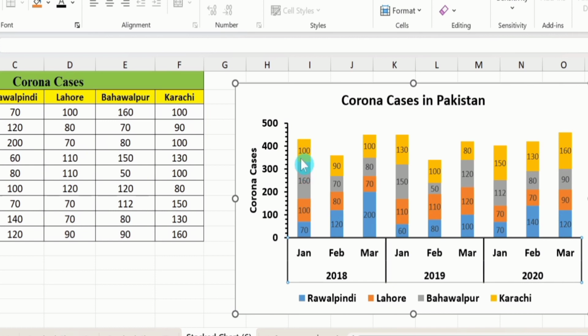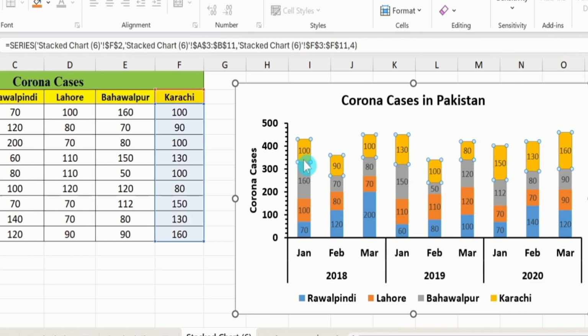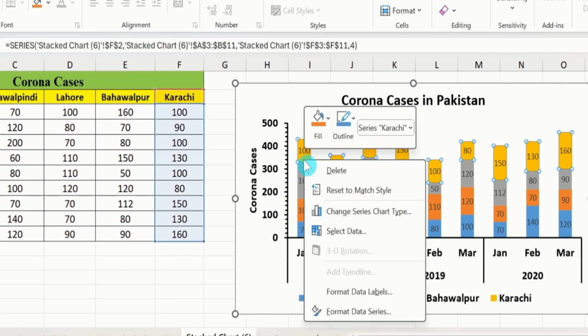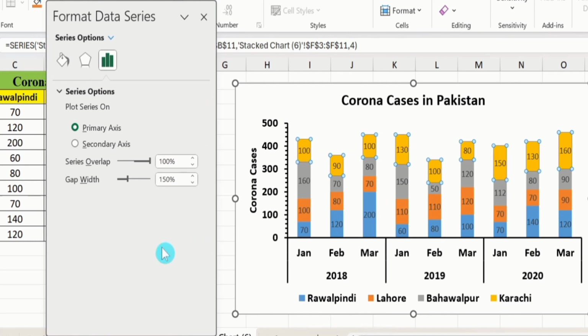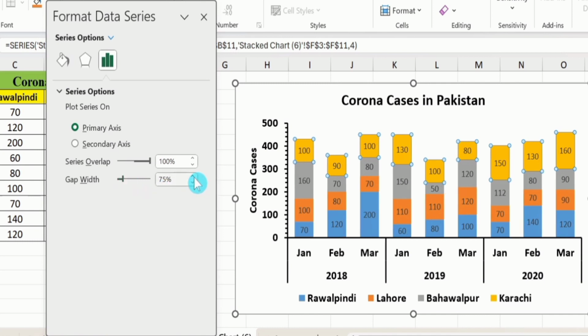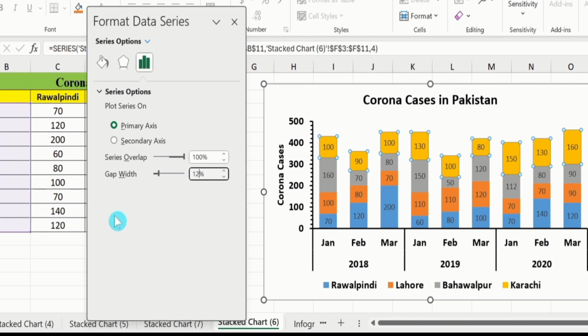Click on this bar. Right click. And here you will find the option of format data series. Select this one. From here I will adjust gap width to 12. You can use this slider option, or you can use these arrows. You can also manually write here. I will write 12. Click on this Excel sheet.